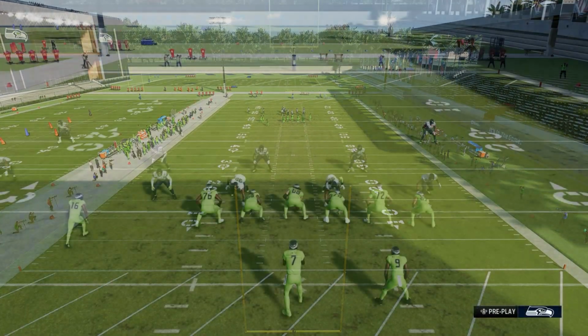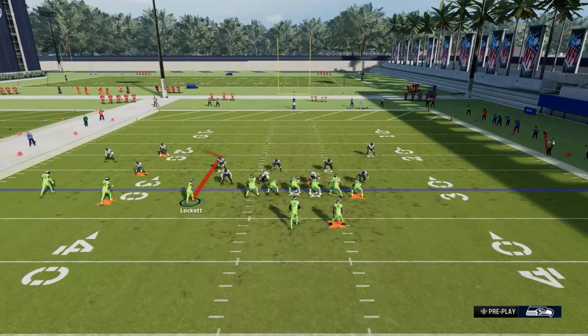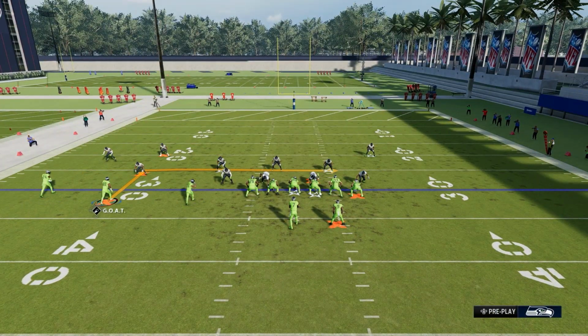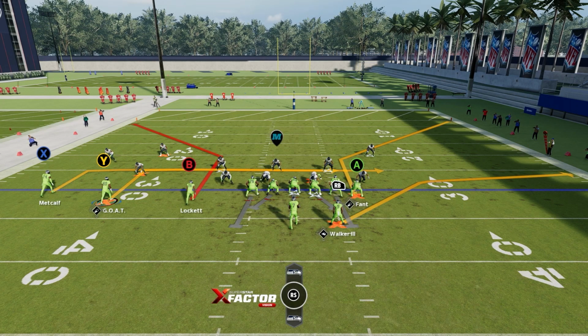Especially if it's a nickel type of blitz, you're going to notice that the safety playing man on this receiver, that cornerback is going to be lined up directly, and the safety that lined up behind that cornerback is going to be directly in front of them. So that is obviously a dead giveaway.